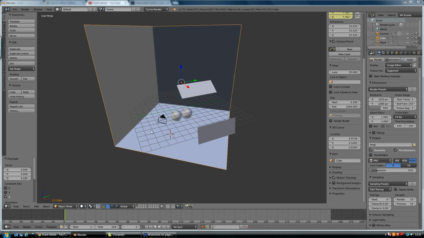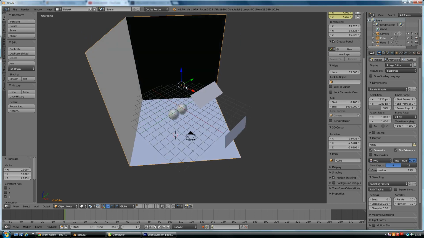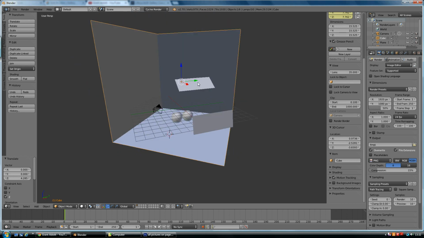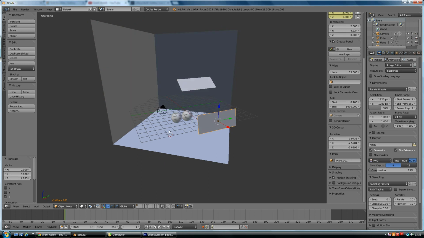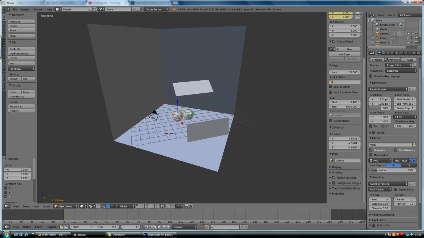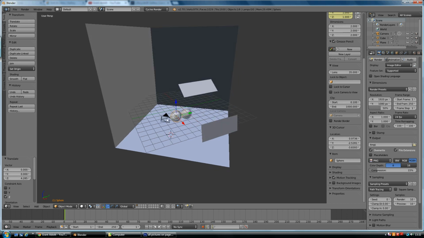Okay, so I've got a simple scene set up here. I've got a box that I've cut in half as my background. I've got a light here and here. My camera is here. And my point of interest are these two spheres here. Okay, and I'm in Cycles Render at the moment, and we're using Blender 2.7.